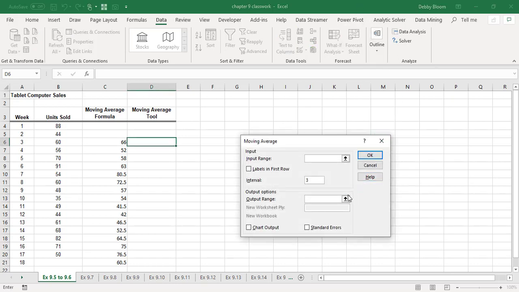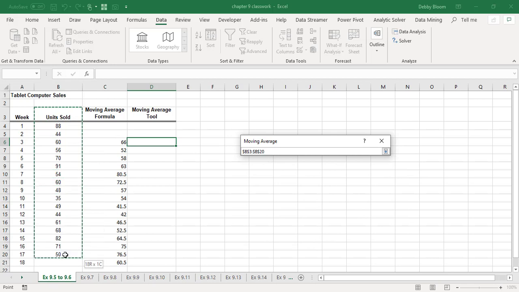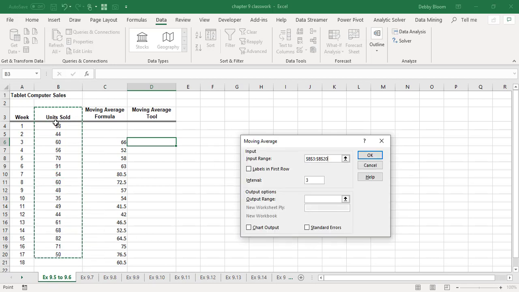Now in our Moving Average tool, for the input range, we're going to select the range B3 to B20, our data, and because we included B3, we're going to check the box that says Labels in First Row. It comes up with an automatic interval of 3. We want an interval of 2 because we're told in this exercise to do a 2-period moving average. Now here's a little trick with using the moving average tool. I'm going to click in the output range box.